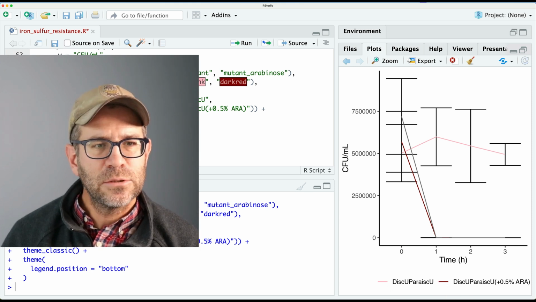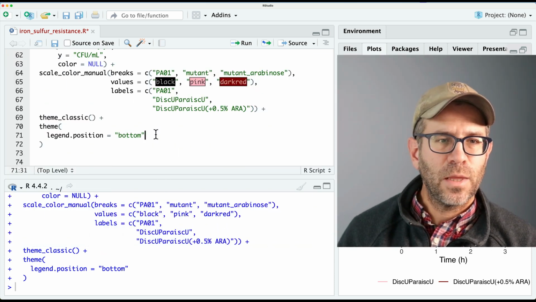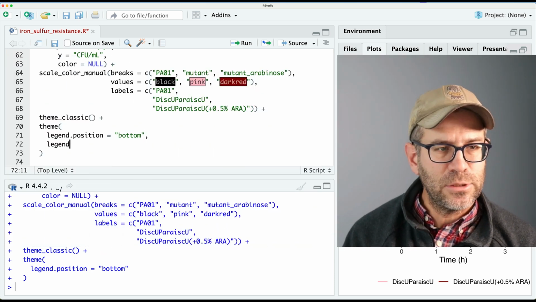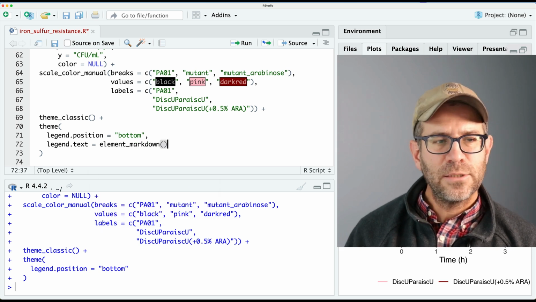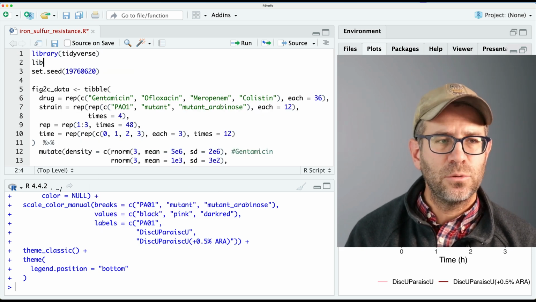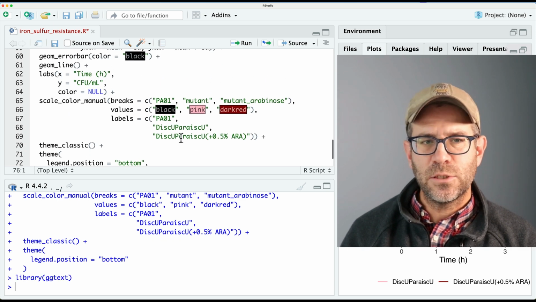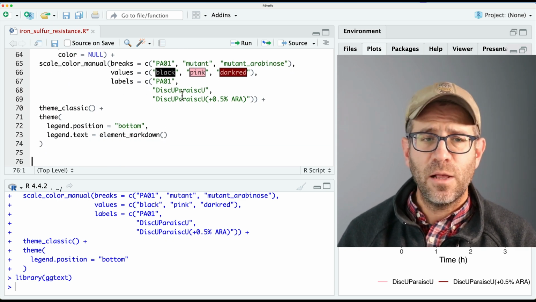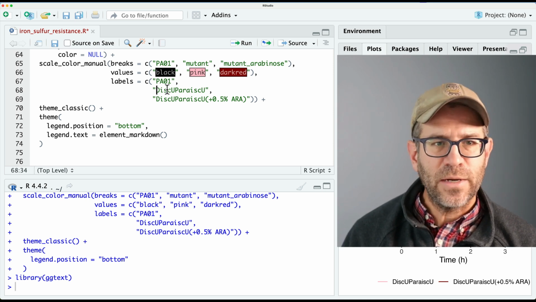I would like to put in this label here, though, HTML. And so what we'll do will be legend.text equals element_markdown. And to use element_markdown, we also need to do library(ggtext). And so again, element_markdown allows us to use markdown or HTML code in our labels, in our text for our legend.